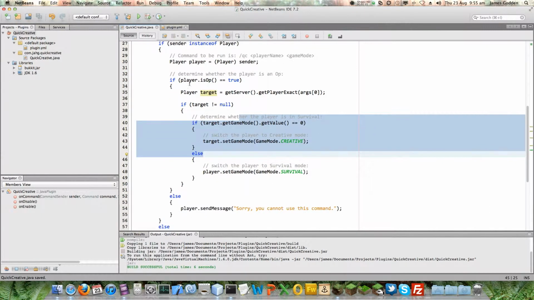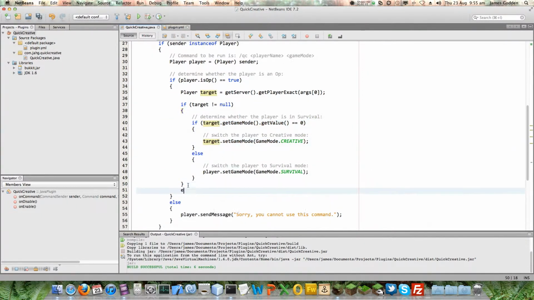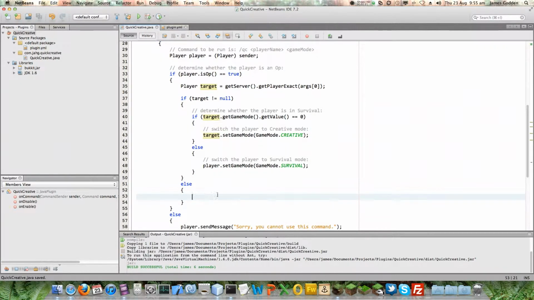So we have a more detailed if statement. I'm going to put an else. I always put them in. Even if I'm not going to put any code in them particularly yet, I'll always put in the else section. I am going to put in, it's not sender, it's player I need. I'm going to put in a message that says that that particular player wasn't online.